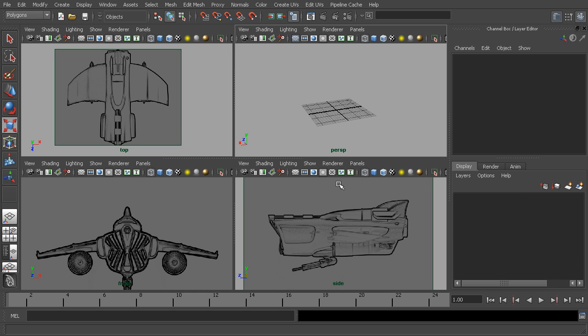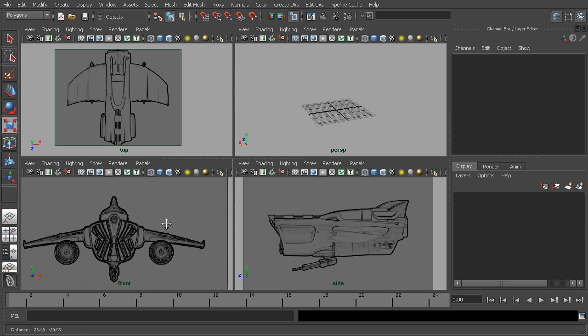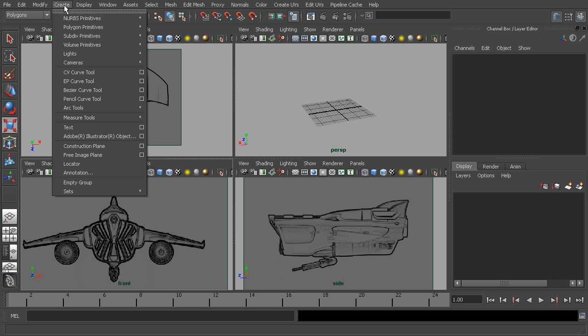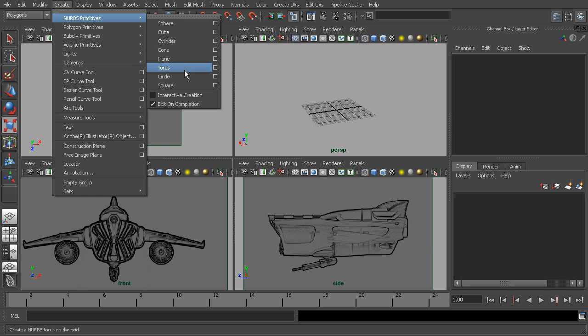One of the ways that we can start to get some geometry in here, now that we've got our image planes loaded up, is to use curves, and curves are closely associated with the NURBS type of geometry. NURBS is a kind of geometry created by calculation and by curves. So curves will allow us to get some nice complex shapes very quickly. There are several ways that we can bring curves into our scenes. We can draw them out ourselves, or we can use something called curve primitives, which are basically preset shapes that we can use. So let's go up to Create, and let's go to NURBS Primitives, and we'll create a circle.